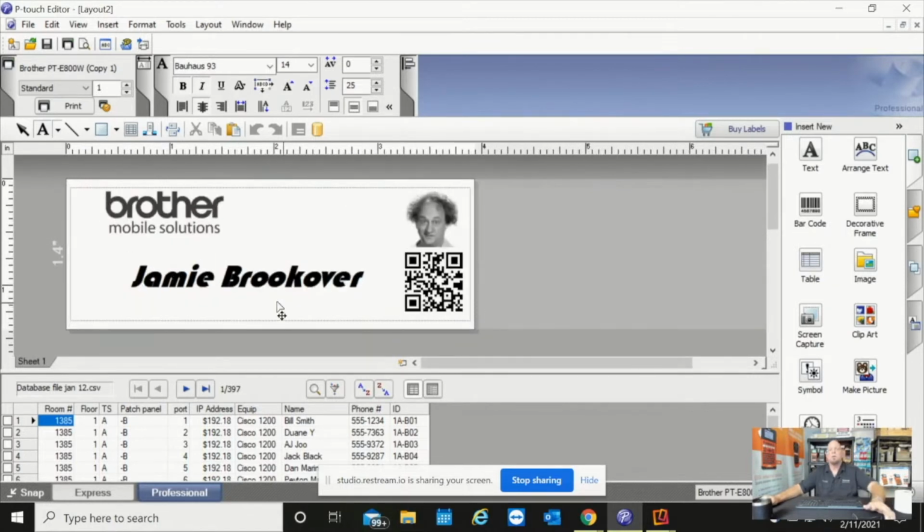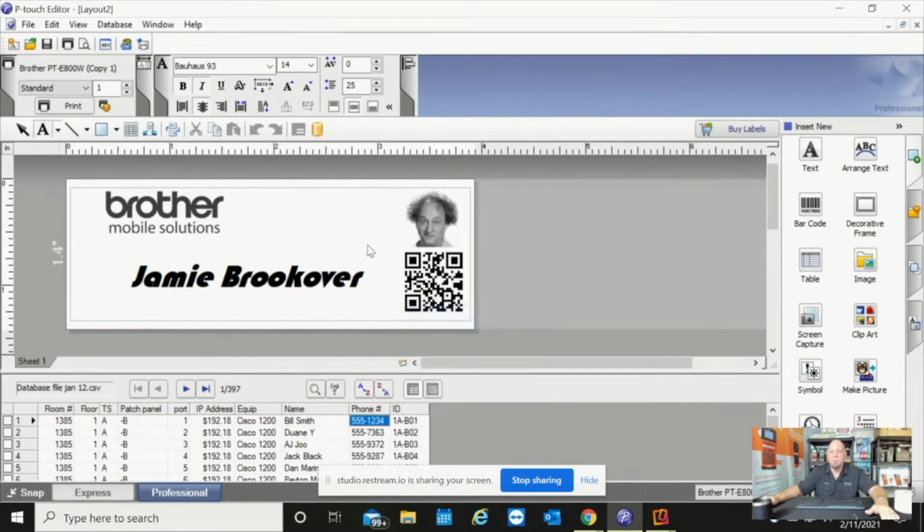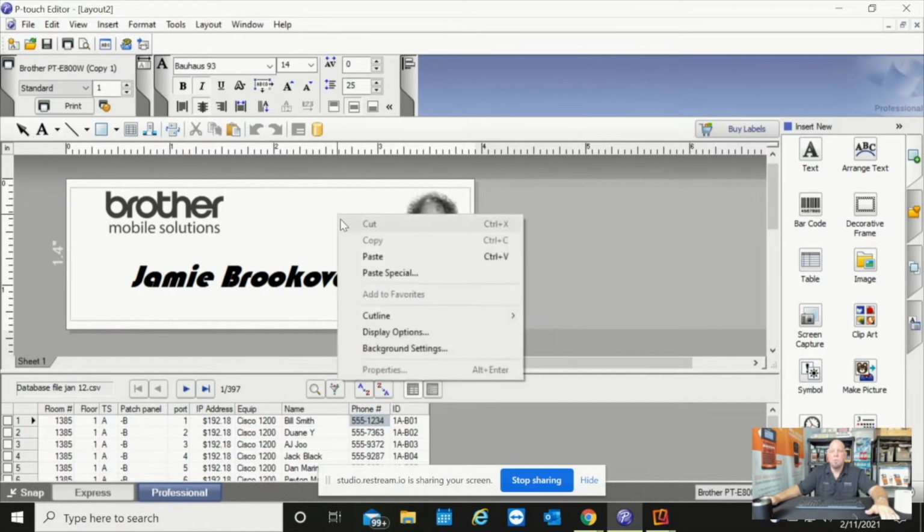Okay, so what I want to do at this point in time is add some database to this. So what we'll do is, and I'm about ready to throw this POS computer out, it's not behaving well. All right, so what I'm going to do is copy this, come up here, and paste it.